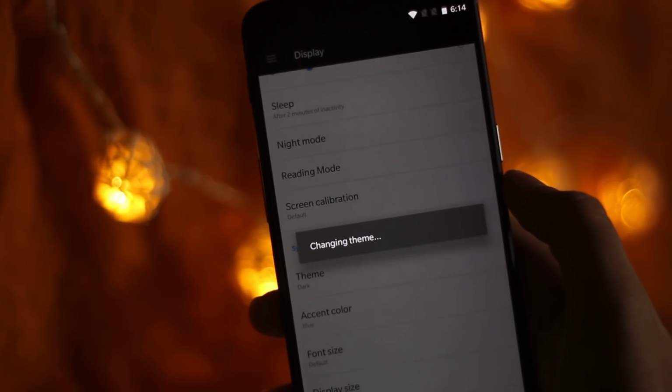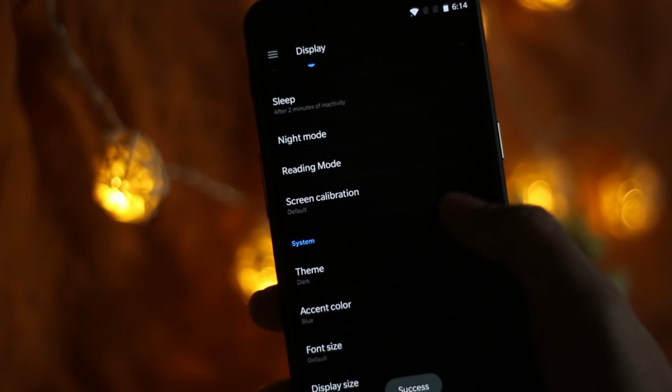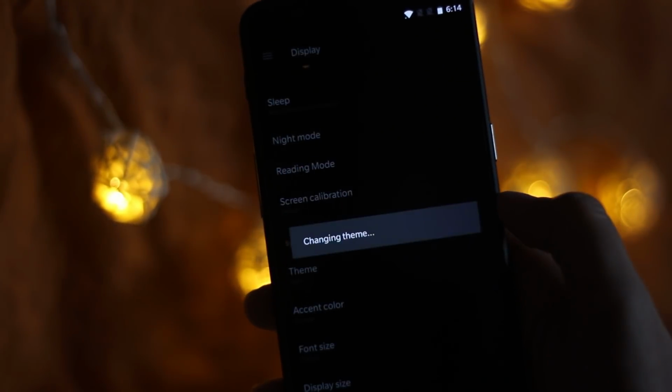Another default setting on the Oneplus 5T is the light theme along with the blue accent color, which you can change by going into settings and then going into the display. There are tons of colors which you can use as an accent color. For now, I'll be using yellow as it goes with the background.